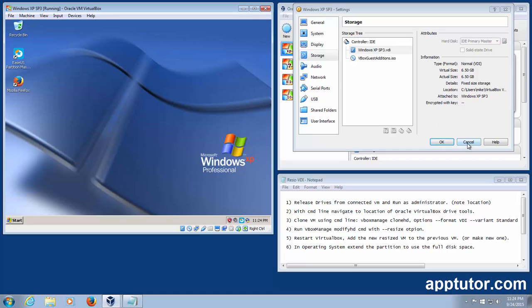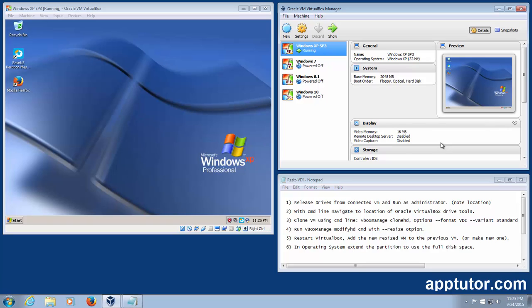Now the benefits of using a fixed drive are that they run faster. A dynamically allocated drive generally takes more time as you work with the virtual machine. So we want a VDI drive, but when we run out of room, we need to expand it. So normally, this is not possible.